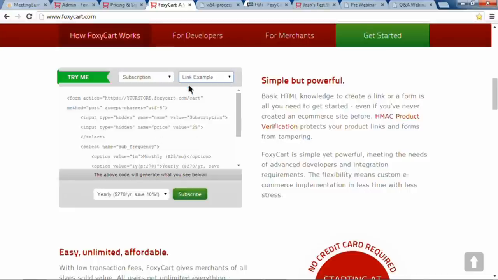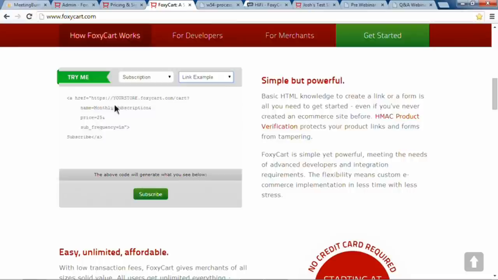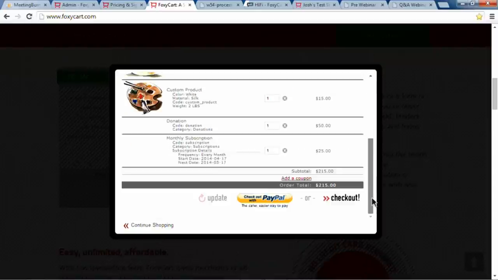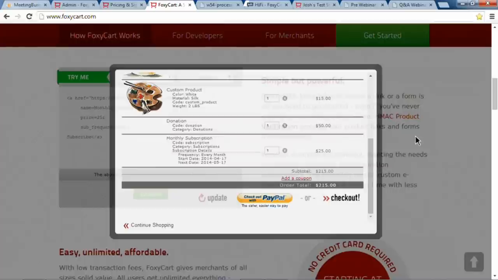So in this case, let's look at a link example. This one is set at a monthly subscription is the name, the price is $25, and the frequency is once a month. And so we click subscribe. We'll go down here and we'll see it. Monthly subscription, every month, starting today, and then bill again this time next month.